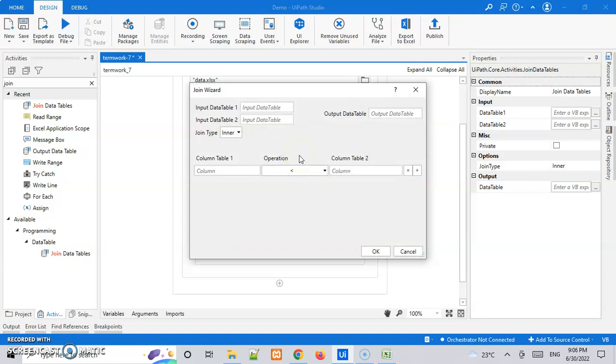So in this joining wizard we have two fields wherein we can specify the data table 1 and data table 2, and on the right hand side we have the output data table after merging. Okay, and then there is the join type. It has three options: inner join, left join, or full join. You can perform any one of these. It could be inner join, or left join, or you can perform full join.